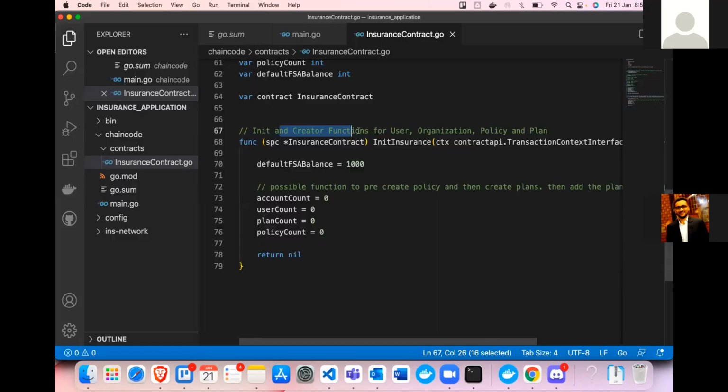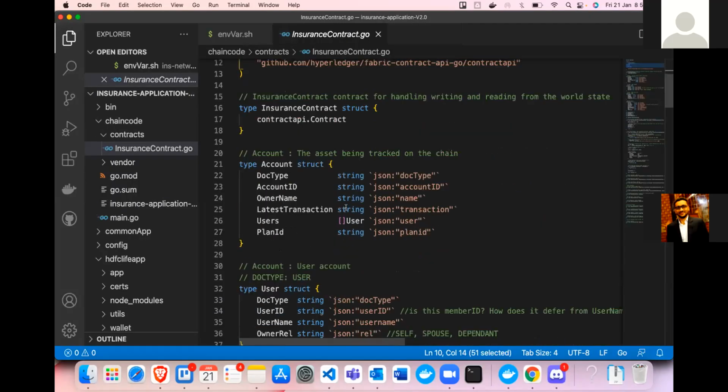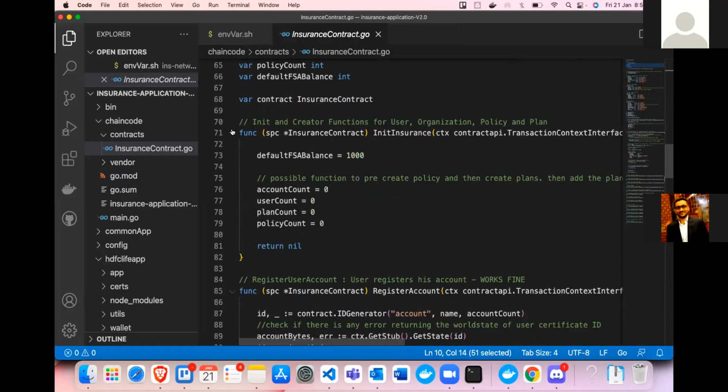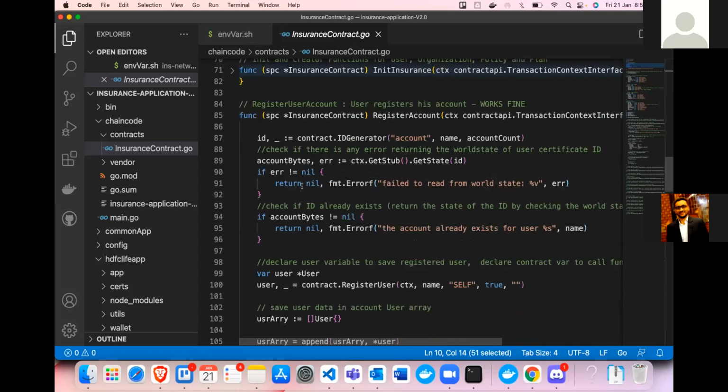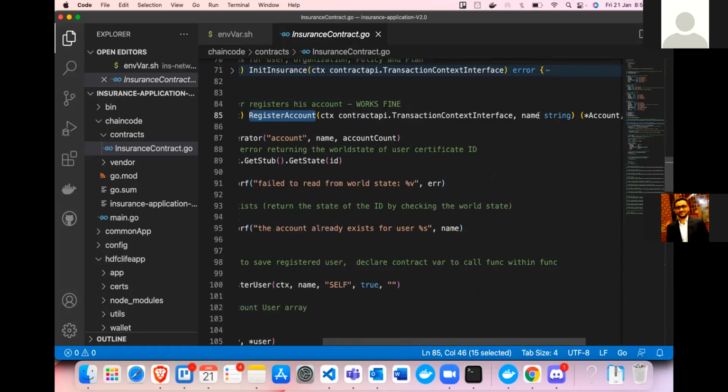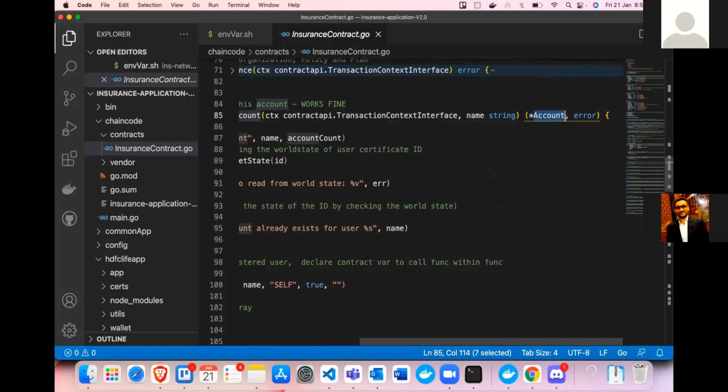Next function we have is the register user account. This is the function to register the user account. So basically what I'm trying to do here is, the method name is register account, then here the name will come from the terminal, or from the CLI, and at the last will return an account here.